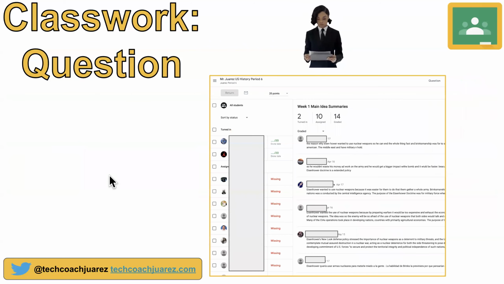So this is kind of what it looks like here. I think I did a better job here of blocking out the kids' names. I made a few mistakes earlier.